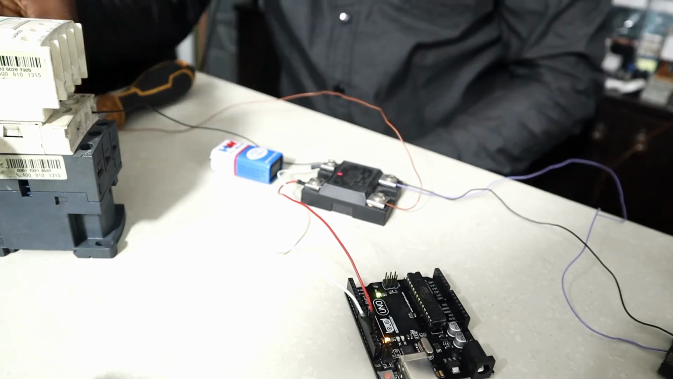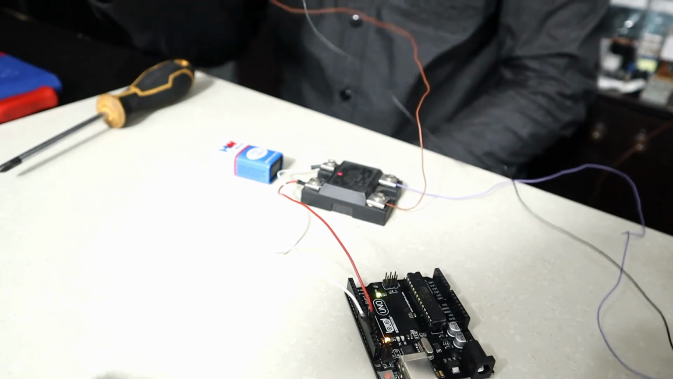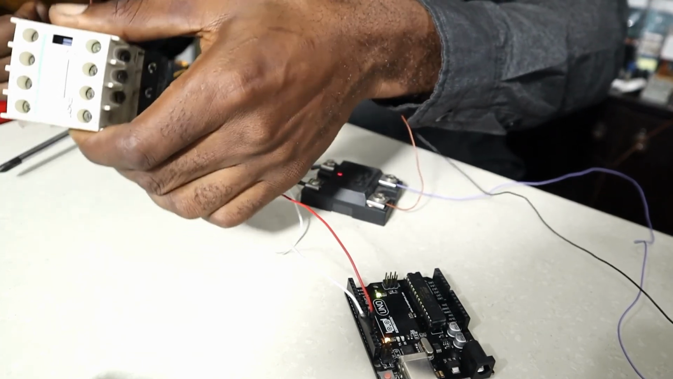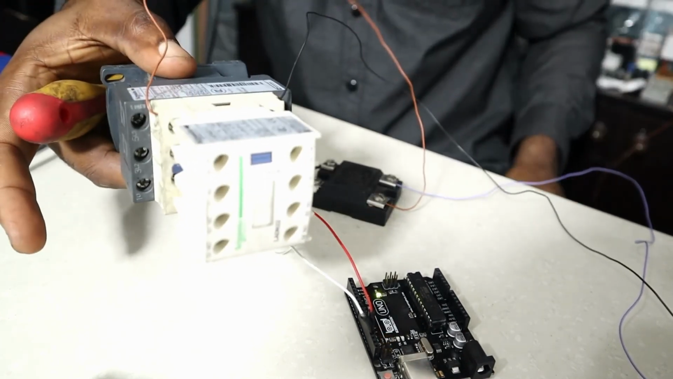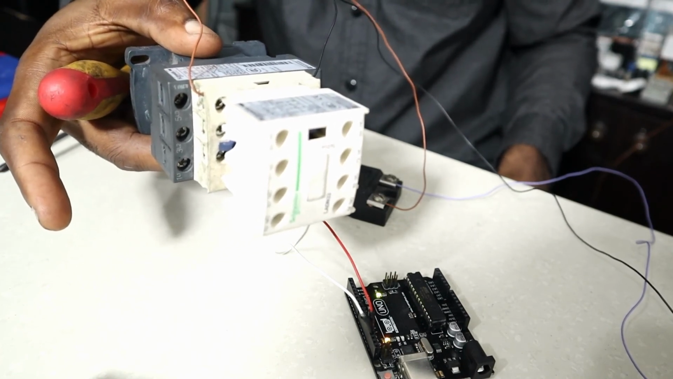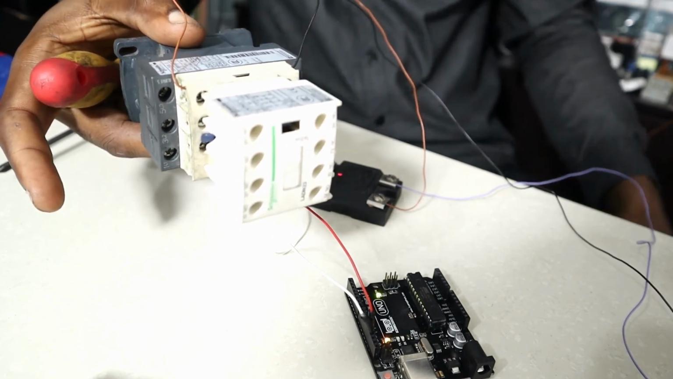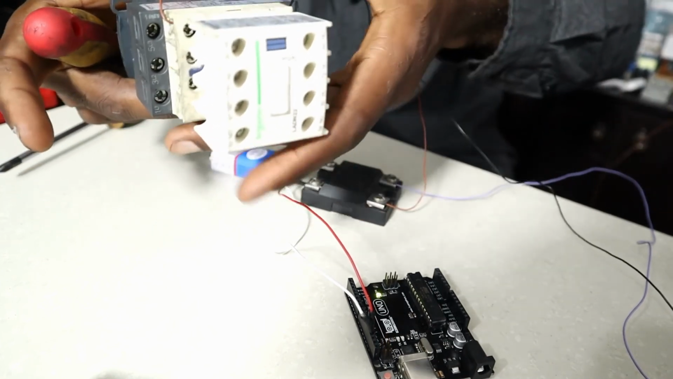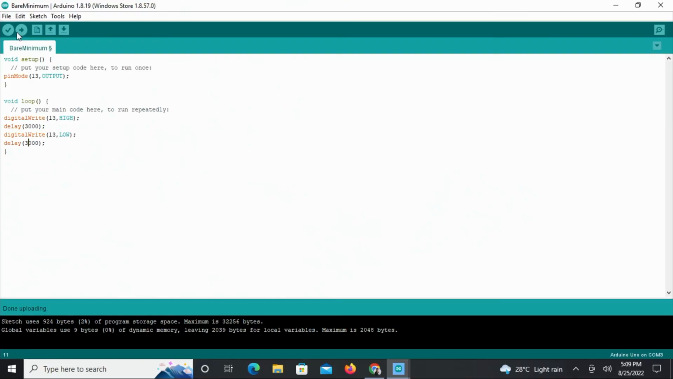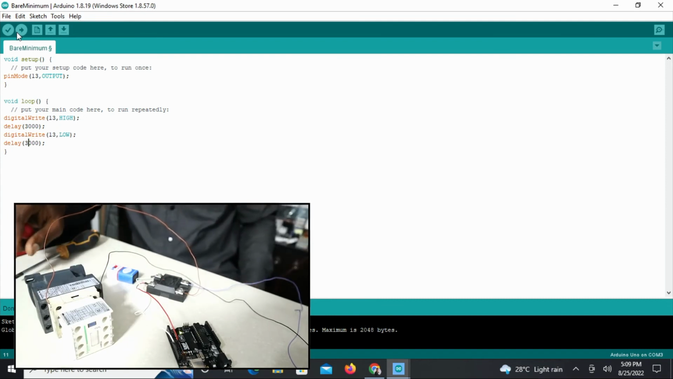Good. You can hear the sound. Look at it. Comes on. You see it? Comes out. The same program. Okay. This is Arduino working.